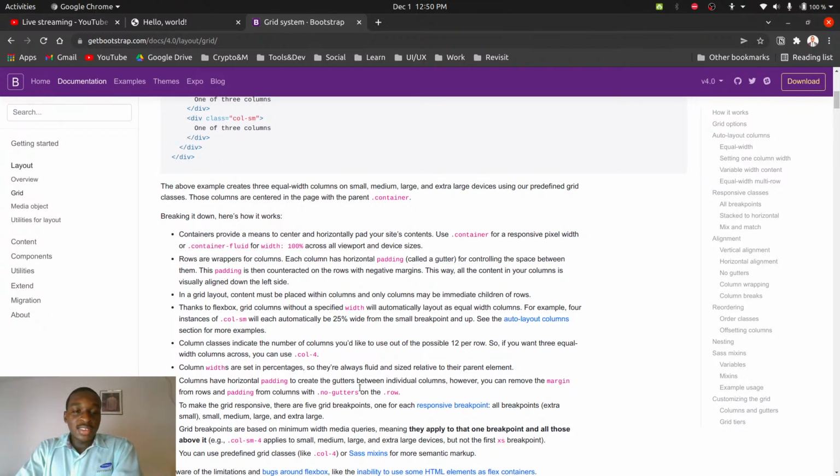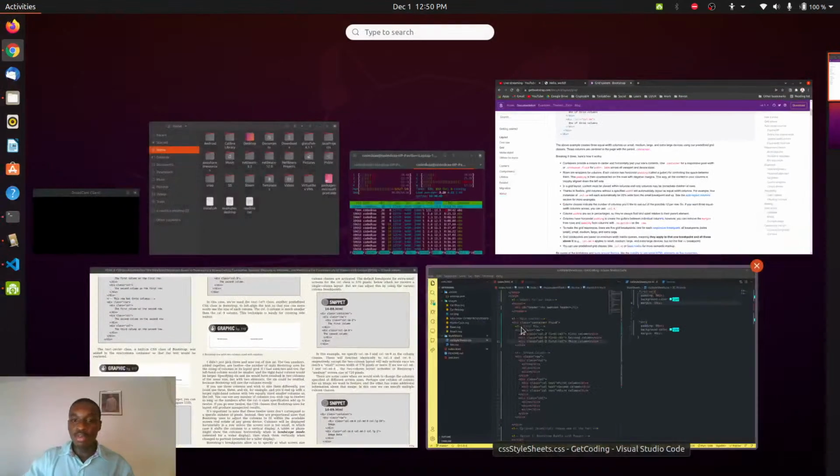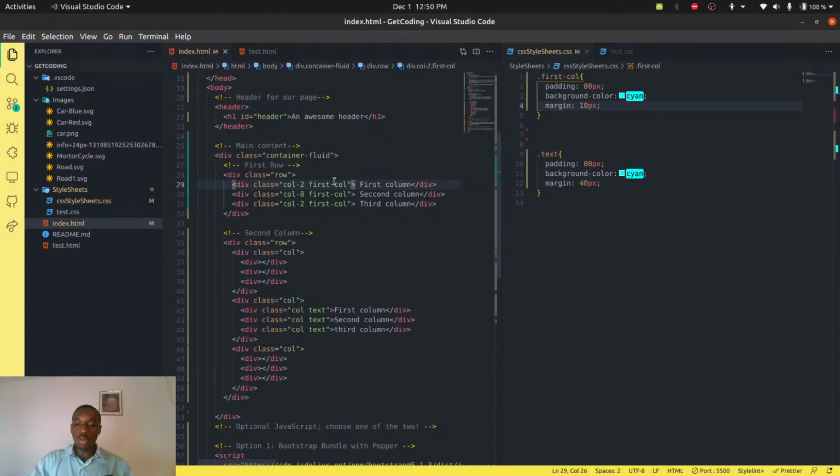The column class indicates the number of columns you would like to use out of the possible 12 in a row. So if you want 3 equal width columns across, you can use col-4. That is what it is indicating. So col-4. We use the same rules. Let's write it down and see. Col-4.